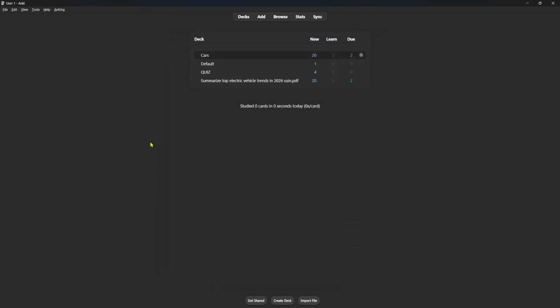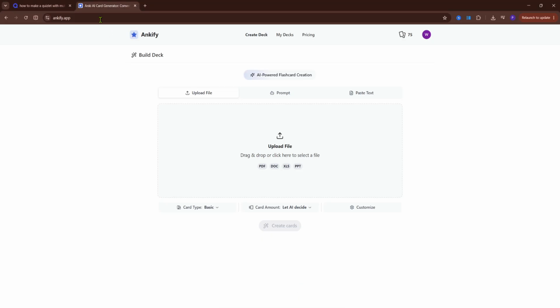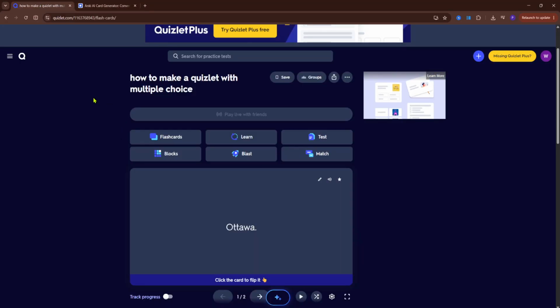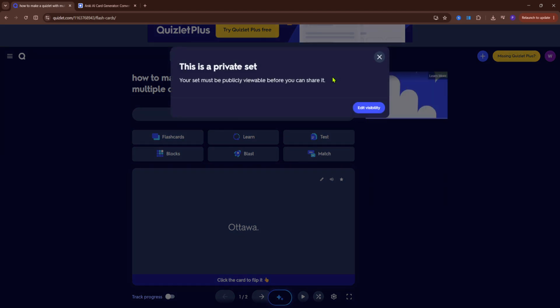Okay, so now what we need to do is go to Quizlet. Let me jump into it. Navigate to your flashcard set and copy the full browser URL. Right here, you will see this share button. Click on it and you will also see a pop-up window, if you don't have that enabled.